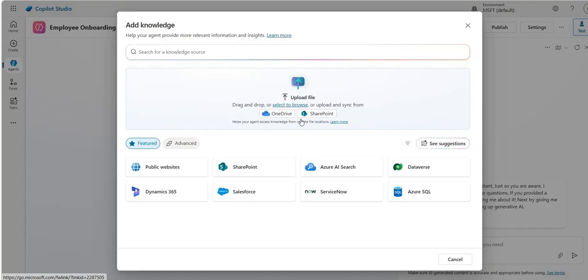This means if a new employee asks, how do I set up my Outlook email? The Copilot can pull that answer directly from the uploaded guide or HR portal. So with just a few clicks, we have connected real company knowledge to the Copilot, making it more accurate.